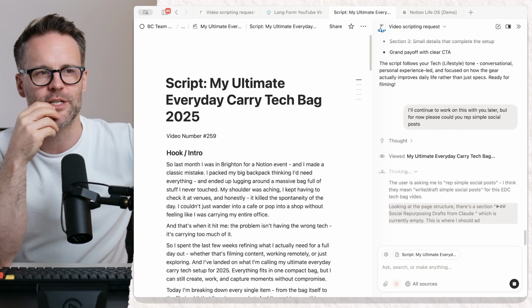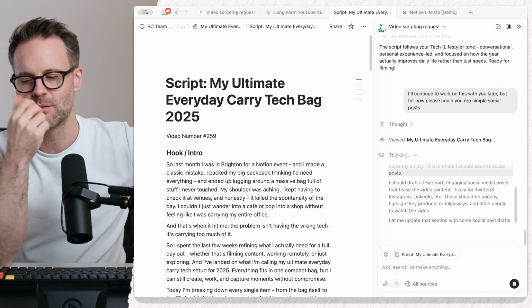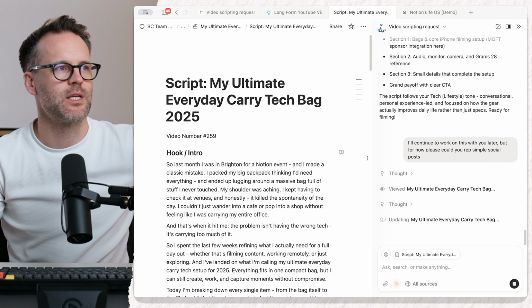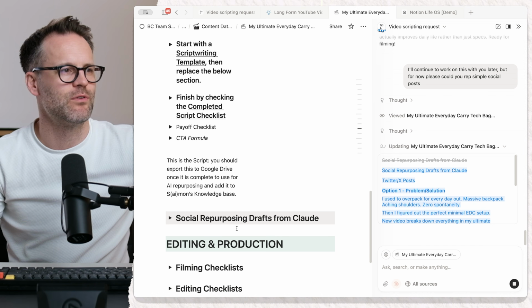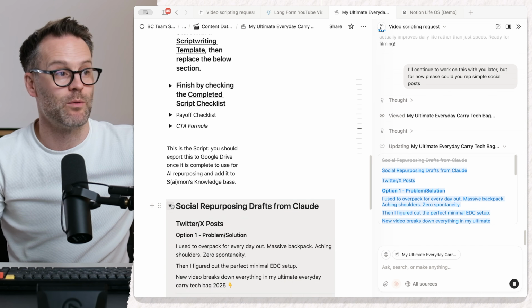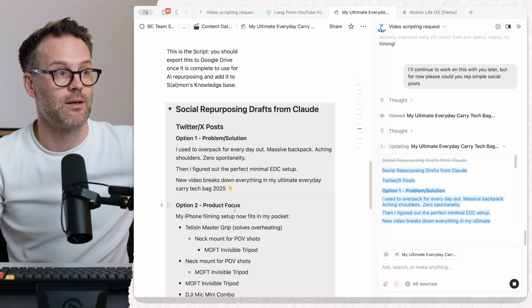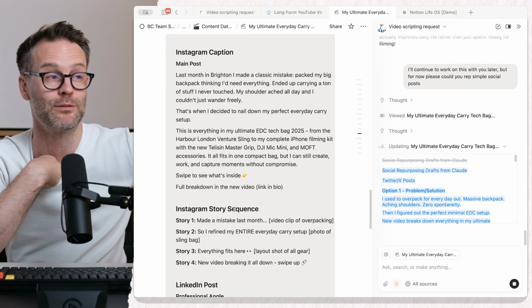Now, what I would expect it to do is drop this into my social repurposing page. So if we go back down here, I think this is left over from before, but this is probably where I would want to put it, and it's already doing it. You can kind of see how powerful this is going to be.